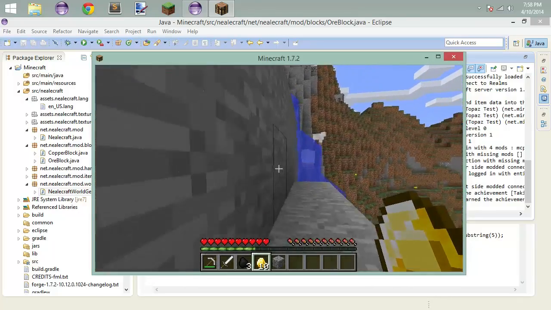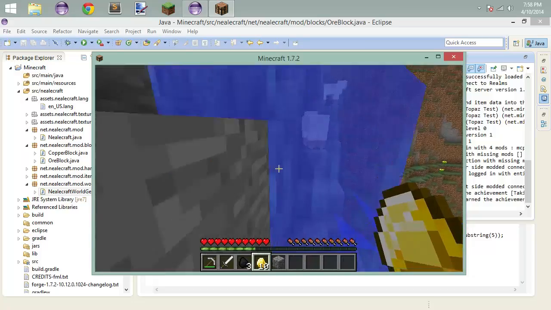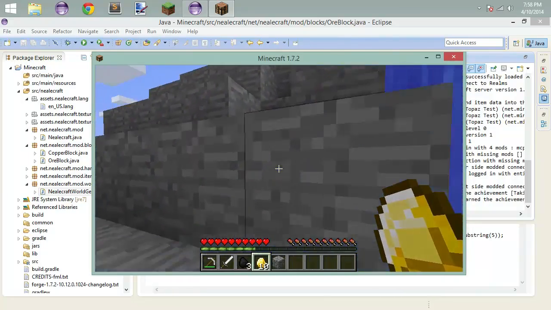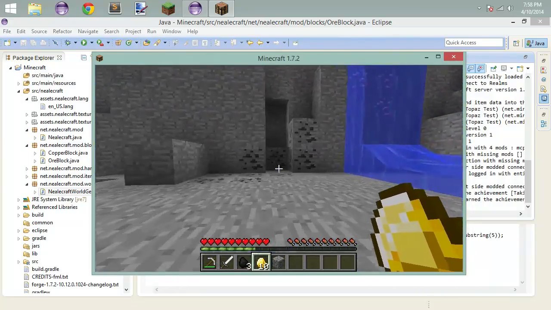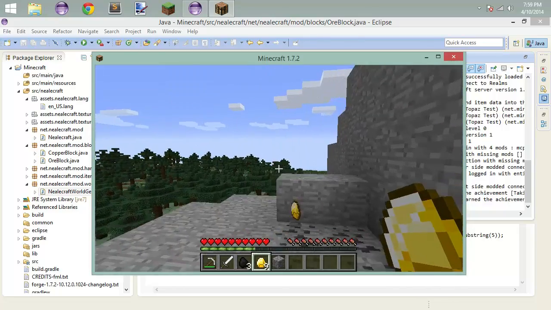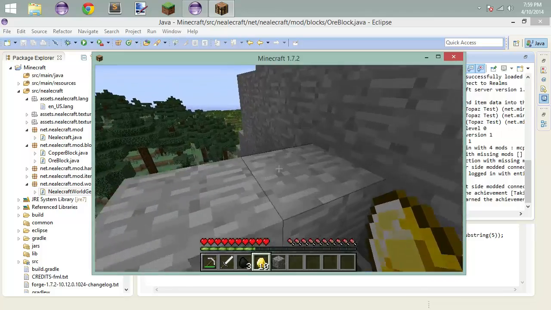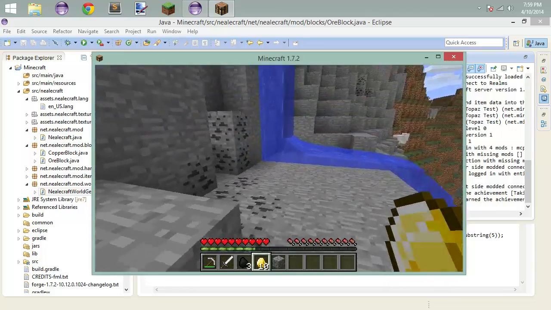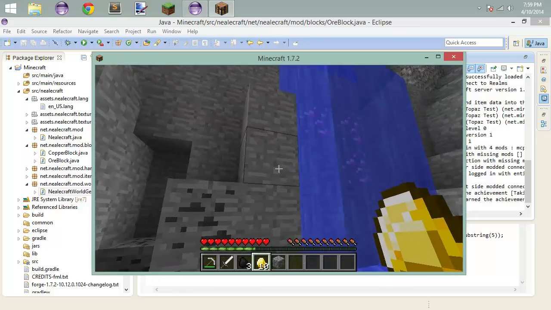Yeah, so there you go. That's making blocks right there. Making blocks that drop not a block but an item, and controlling how many of those you drop. So there you go. That's your tutorial for the night.